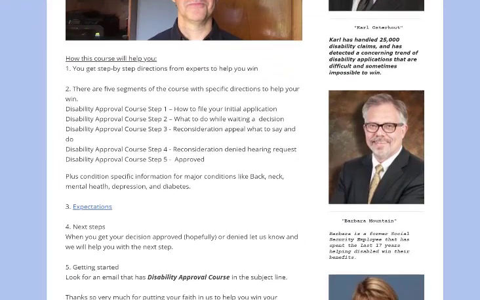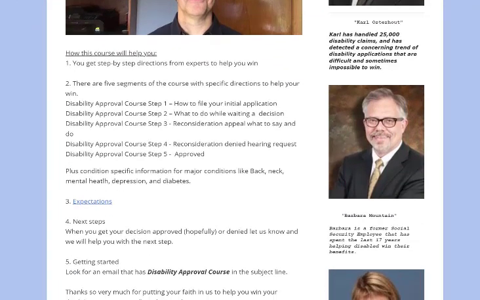The course is set up in segments. In the disability approval process, there's 5 steps that we have this broken down to. First of all is directions to file your initial application. Now, you might be joining us and you've already done that, and you're on to the next step. So then the next step is what to do while you're waiting. When you filed your initial application, there can be 5, 7, 10 months of time where you can do specific things to maximize your chances for winning.